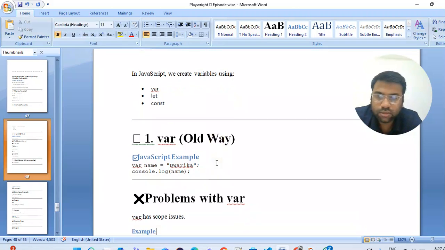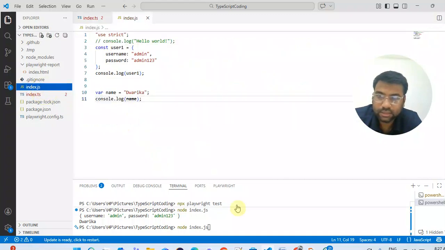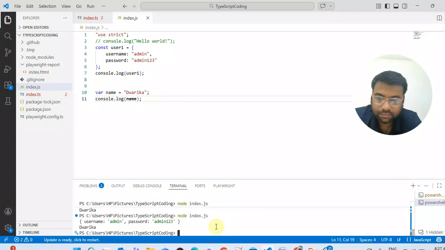So var is the old way. For example, I have given the keyword var, name, Dwarika, and console log. If I run it with node index.js, directly you can give node and run your JavaScript file. You can see Dwarika coming, right? As of now, ignore this user, admin and password. Whatever is there already is also running. So Dwarika ran, right?